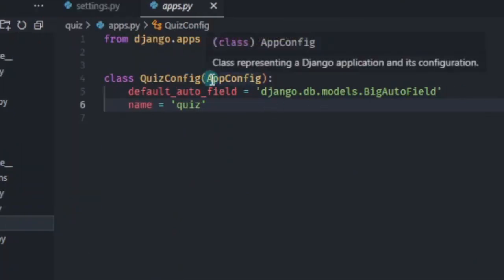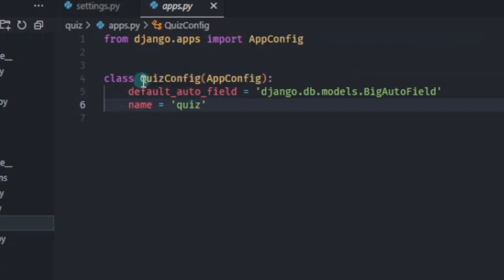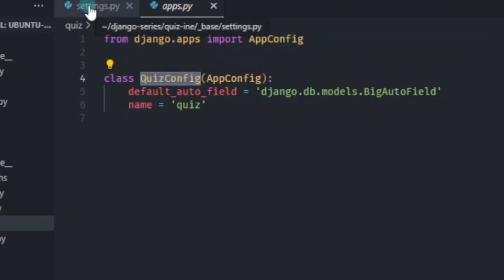And don't let this throw you off. As the name suggests, AppConfig, or app configuration, is a class representing a Django application and its configuration. So whenever your app is loaded, whatever you specify right here is how your app would be configured. But we're not going to major on this right now. We just want to copy the name of this class, which is QuizConfig, and head over to settings.